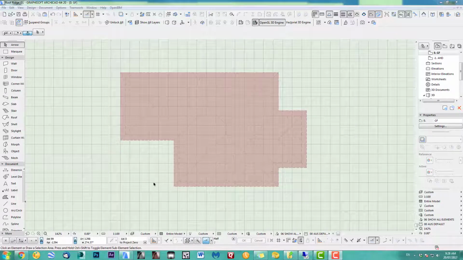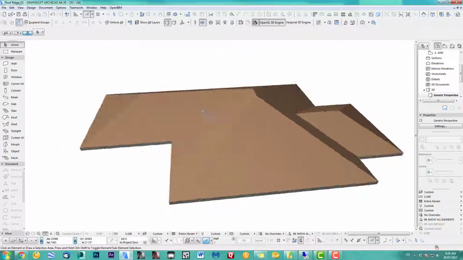Today I show you how to do a roof ridge. Simple and fast. Alright, I prepared the roof. As you can see, there we go.